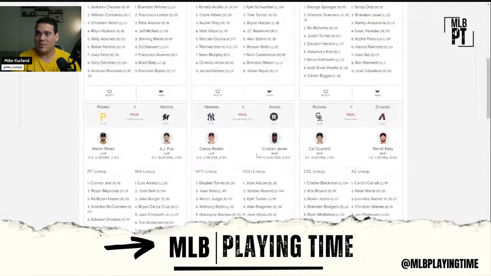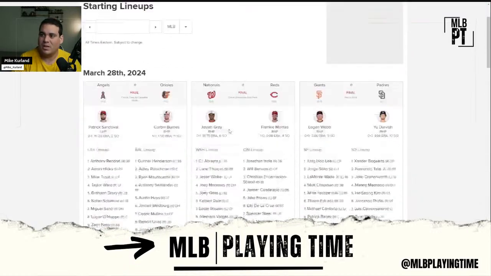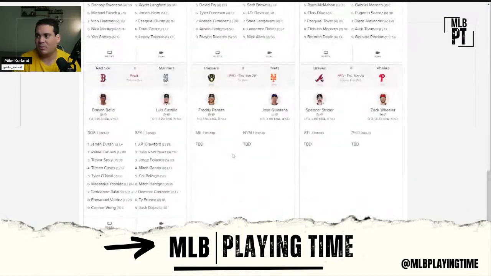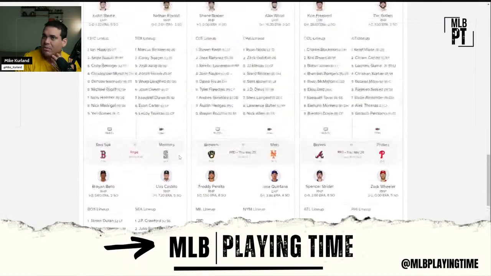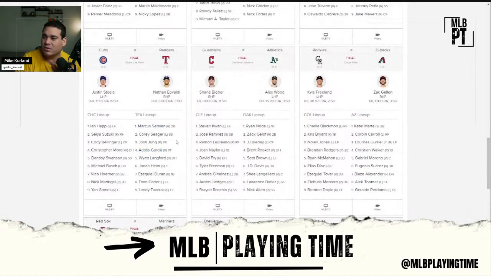Let's see if we have any lineups. I know that I missed some, so I want to go back to opening day real quick and see, because there are teams that just didn't play yesterday, I believe. Well, maybe we touched on the Rangers. The Rangers, Evan Carter started against a lefty.